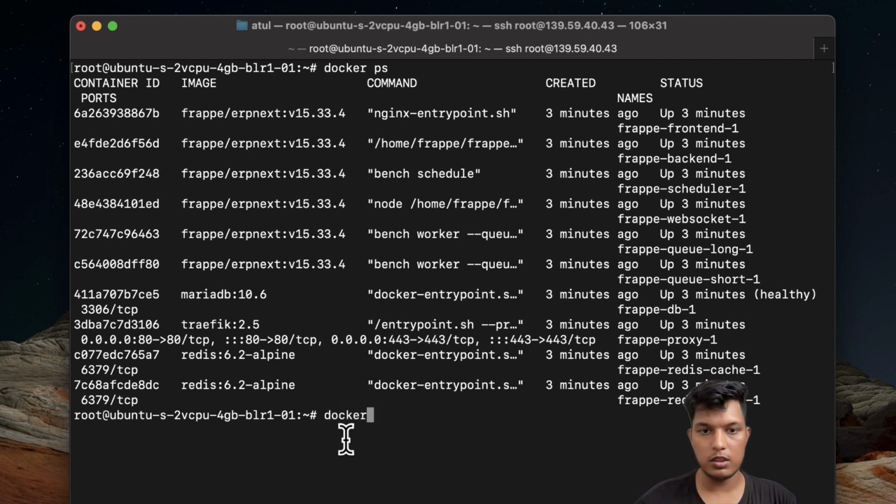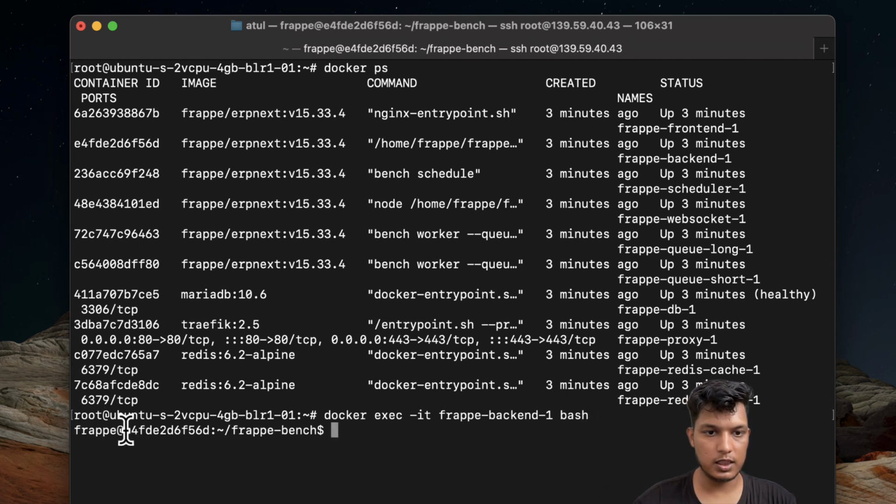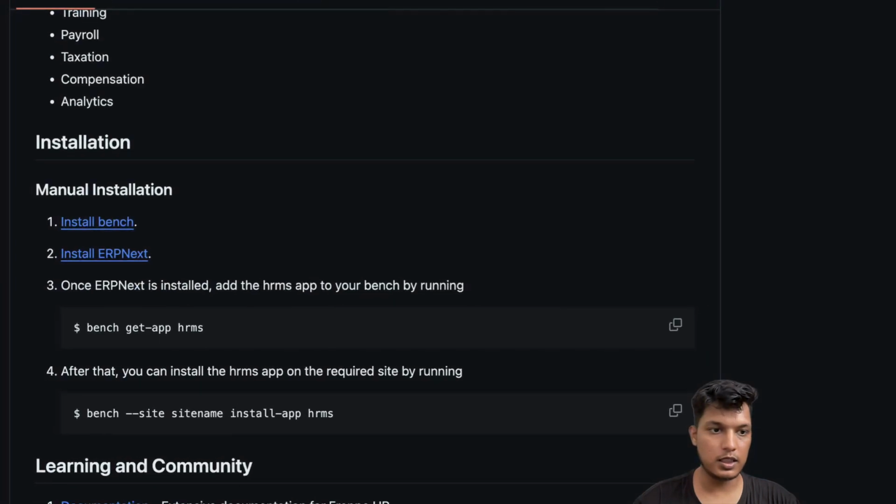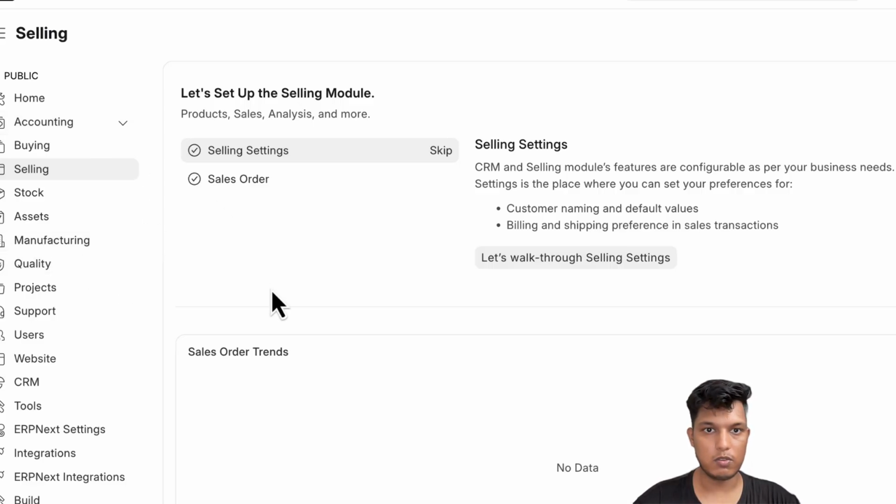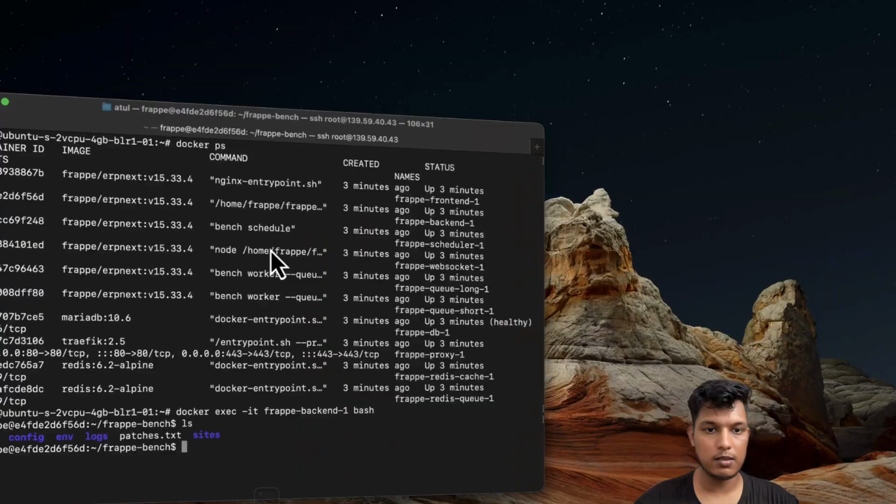Now to enter inside the shell of the container, we'll do docker exec -it, and we can put in the container name and then just do bash. It will open the bash. Now we are inside our container. You can see its ID is also there, 6D. Now if we do ls, we'll see there is an apps folder, there is a sites folder. Now our current site is this. Okay, so we need to install HRMS in this site.